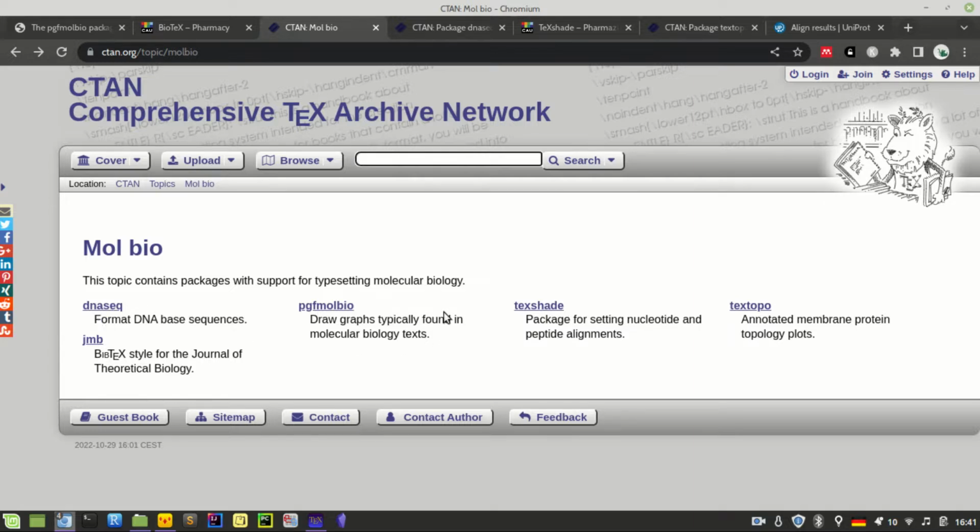Working with DNA sequences, some graphs that I use for biological tests, TeXshade and TeXtopo, and some formats that I use for the Journal of Theoretical Biology. The first time that I tried this, this is kind of like the fourth video that I'm doing, I tried to show you how TeXtopo looked and how to work with it, but sadly I found that the formats are not working properly.